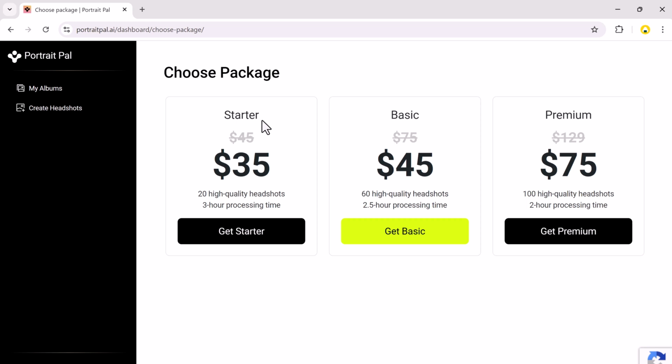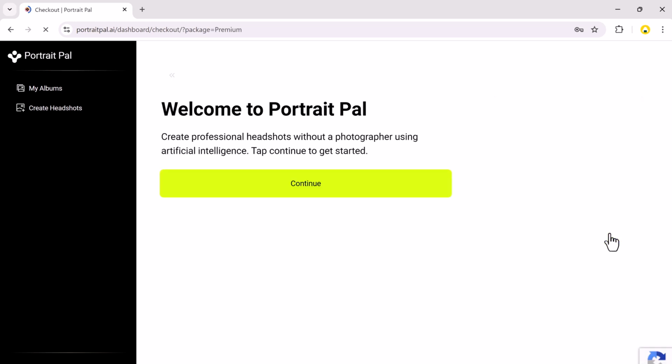Choose a plan. Portrait Pal Pro offers several plans. Starter, $35 for 20 high-quality headshots, 3-hour processing time. Basic, $45 for 60 headshots, 2.5-hour processing time. Premium, $75 for 100 headshots, 2-hour processing time. If you need a larger selection, the premium plan is worth it.